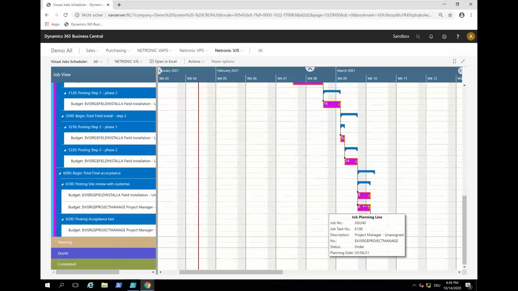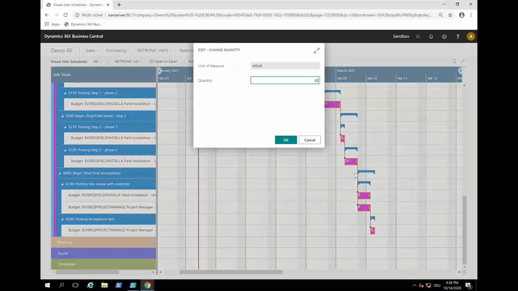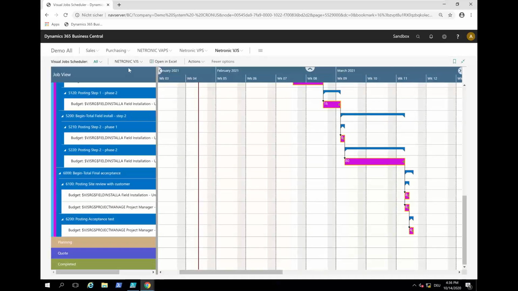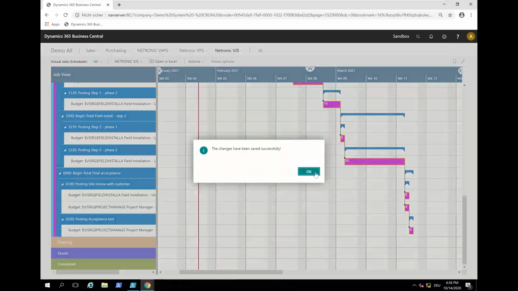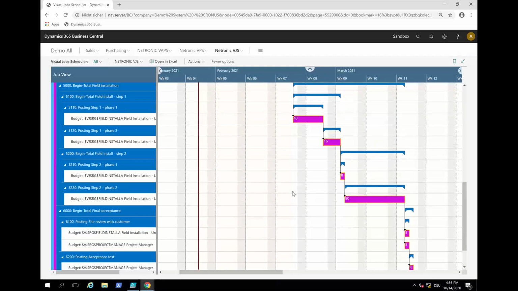Everything got moved out. And again, here, second phase, really really tough. So it will not be like in my template, but it will be like 80 hours. So I can really quickly adapt the timing of my project, and then I can say save, and then all the job planning lines that got changed, they are updated in Business Central. So this is pretty smart.